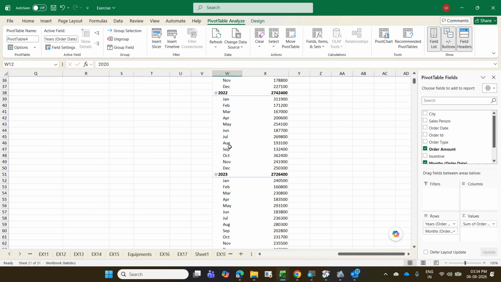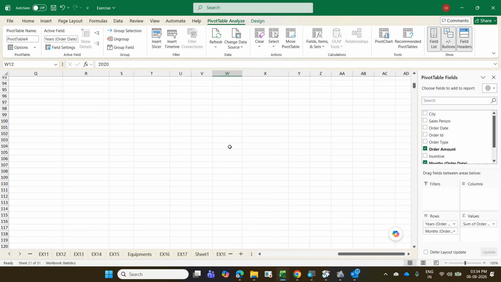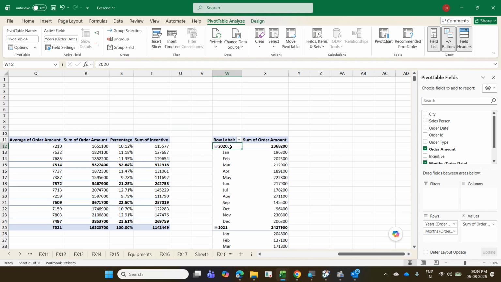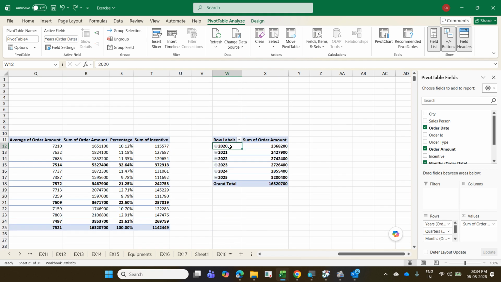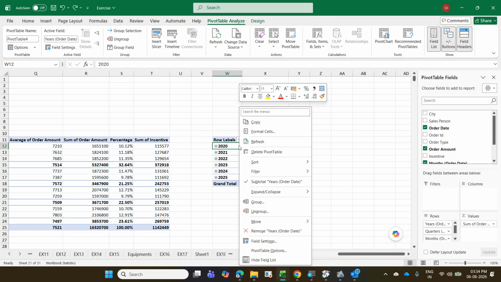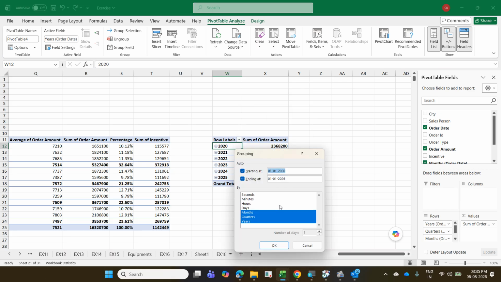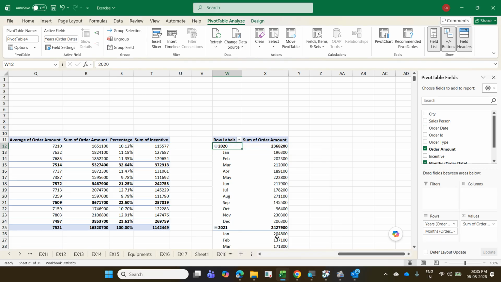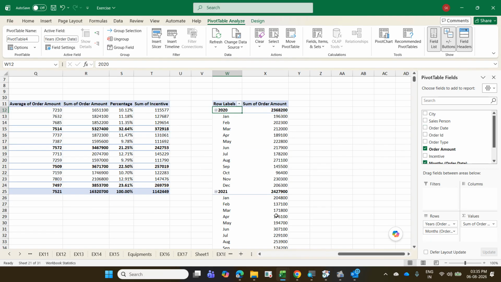First my data looks like this. We drag the order date into rows, order amount into sigma, then make a right click, group. Which group do I want? I want monthly and yearly. So I remove the quarters and I say okay. We got yearly and monthly. Can you tell me how can I make it as a tabular form? I want year separately and month separately. Design, report layout, show in tabular form.